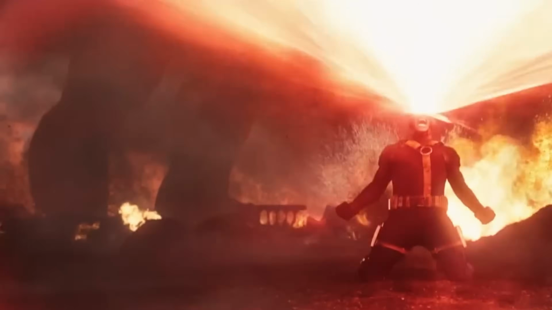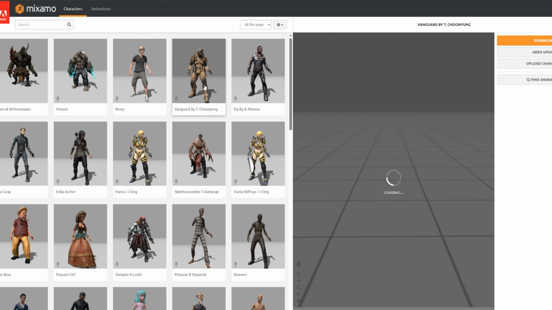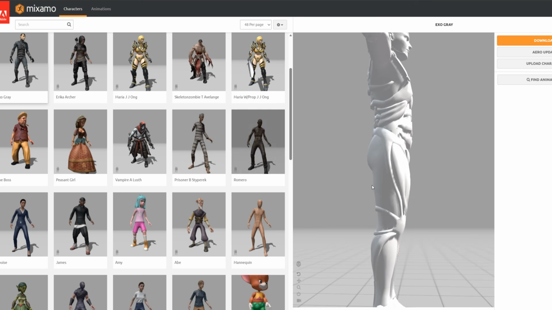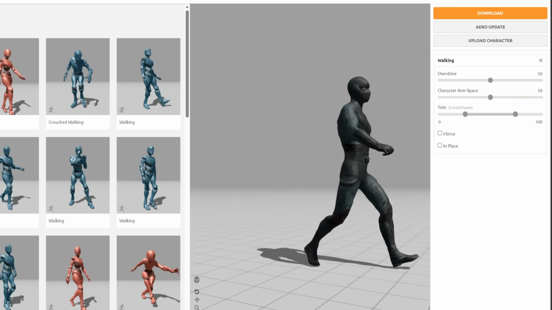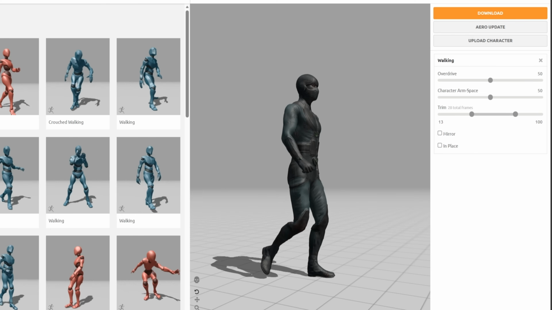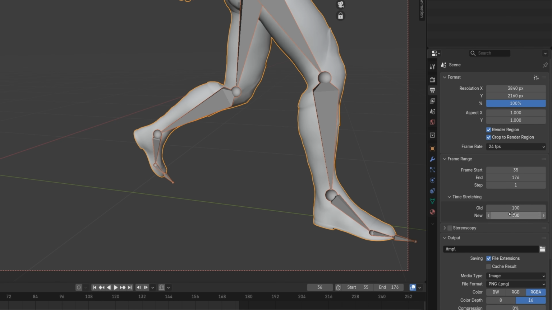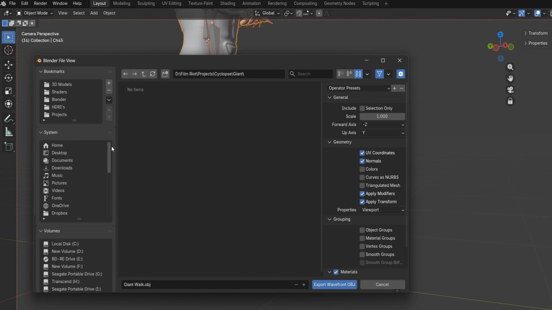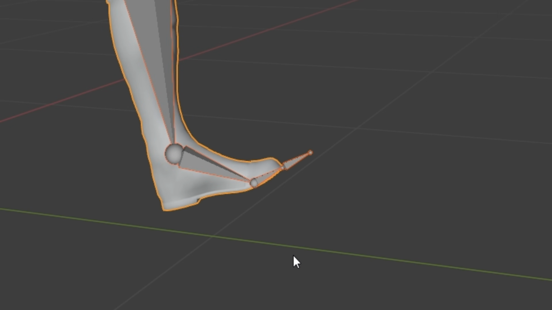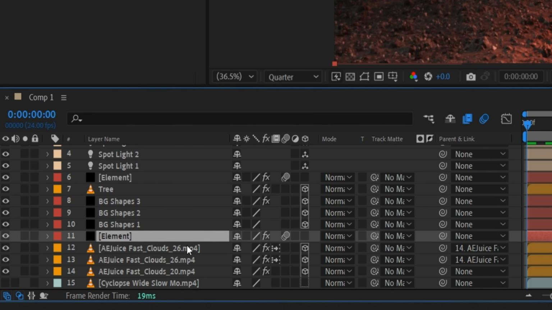For the giant walking in the background, we went to Mixamo.com and looked through the available models for which feet might work best, choosing Crypto and a walk animation. Then we trimmed to the section that we needed and downloaded. In Blender, we increased the time stretching to make him move much slower and exported an animated OBJ sequence to use in a new copy of Element 3D, which we placed beneath the first.